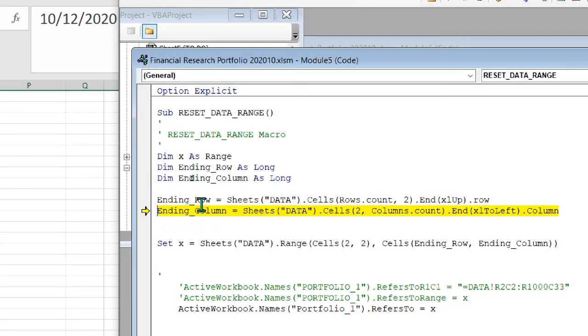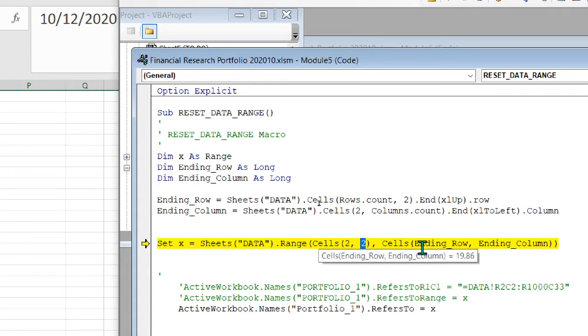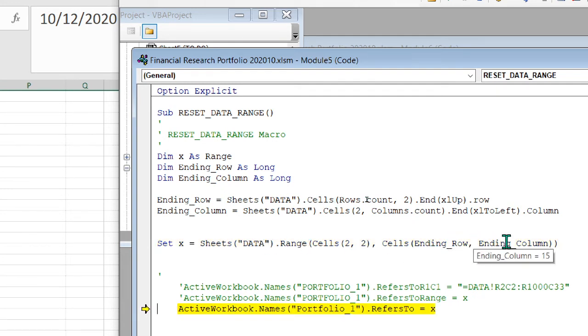F8. Right now it counted 461 rows, 15 columns. Under the data tab, range, row, 2 rows down, 2 columns across, and that's where I'm saying I want you to begin, and then I want you to stop at 461 and 15. Notice I'm using range and then cells, cells.